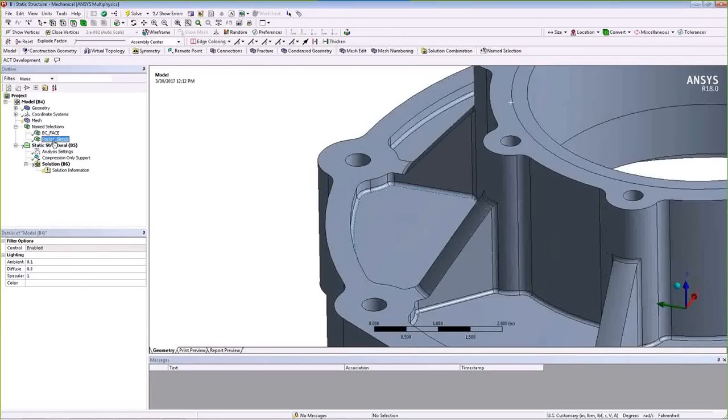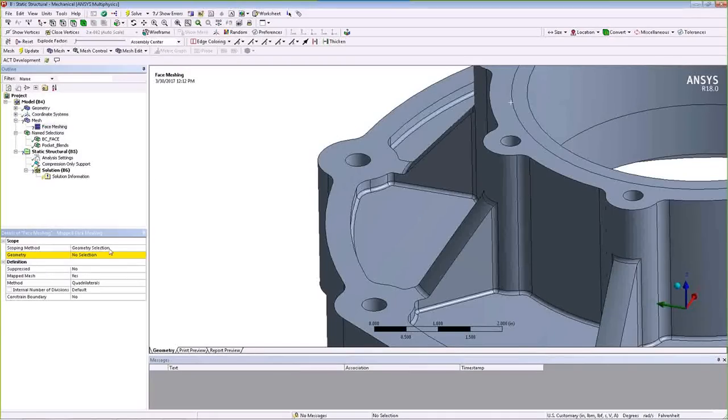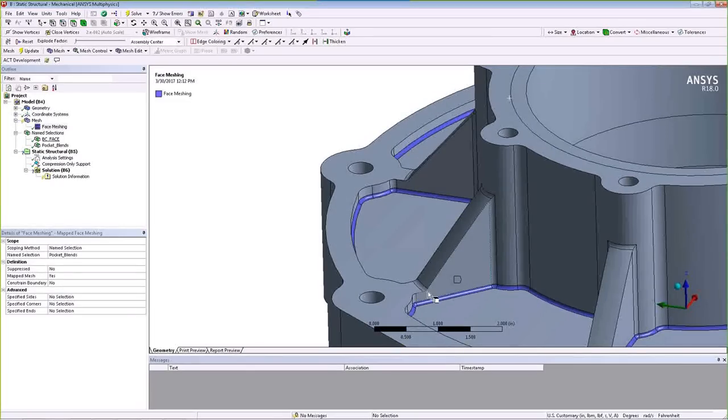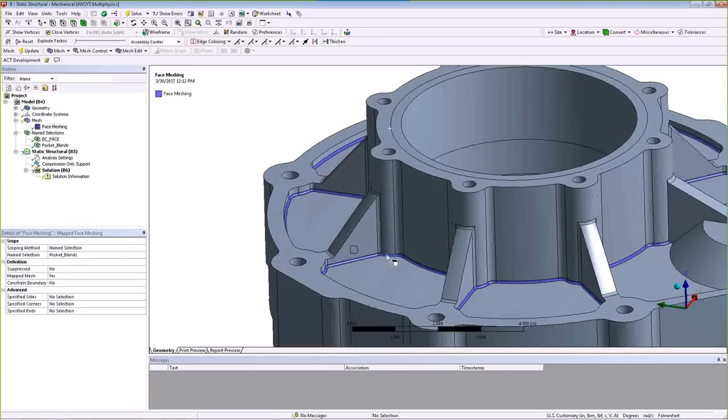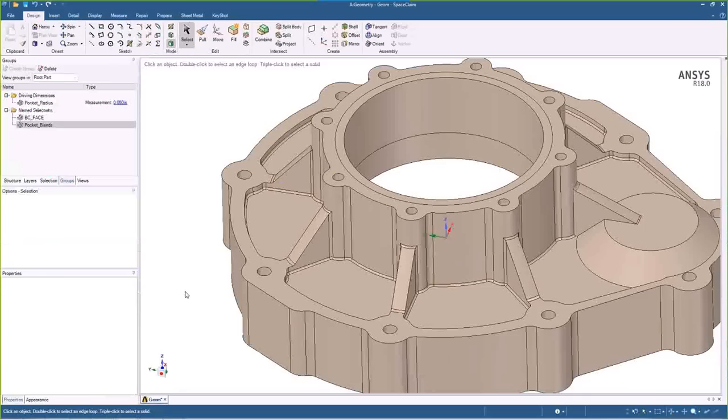And now, with that name selection, maybe we put a mesh control on that. Face meshing. And then you put something on there. So now, as we start to make changes to that radius or do various things, that mesh control will always stay on there. So then, that's just another way you could create a parameter.